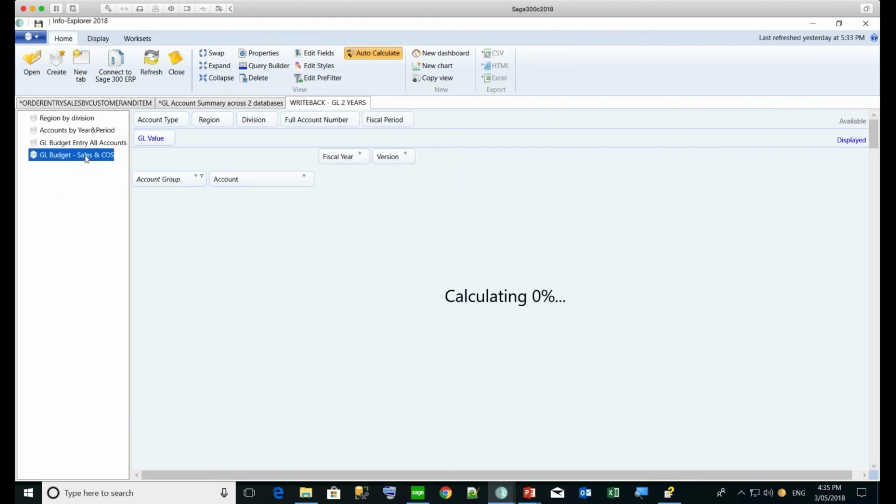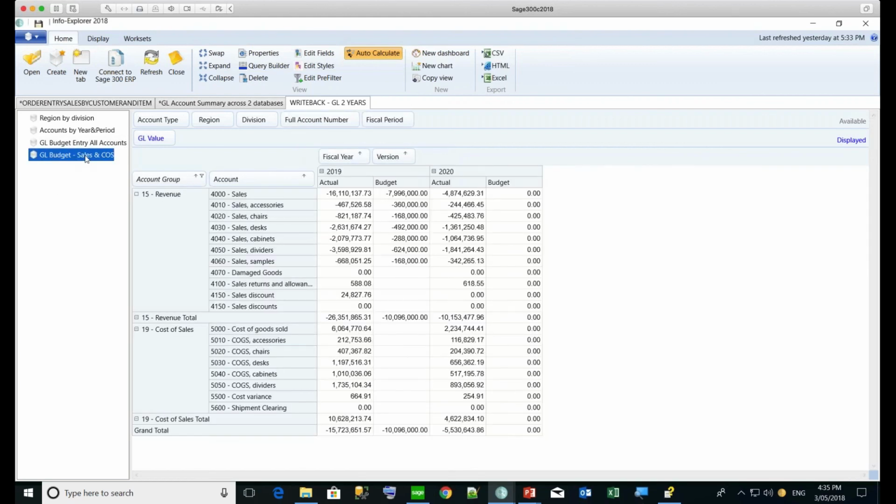So this particular view is the one that I want to use. I'm going to do a budget across my revenue and my cost of sales accounts. Although what we can see here is just over 10 accounts, really what makes this up is multiple accounts, because we've got all the divisions and all the regions within these accounts that are adding up to these particular totals. So if you've got the Info Explorer license with WriteBack, you have this tab called Worksets.